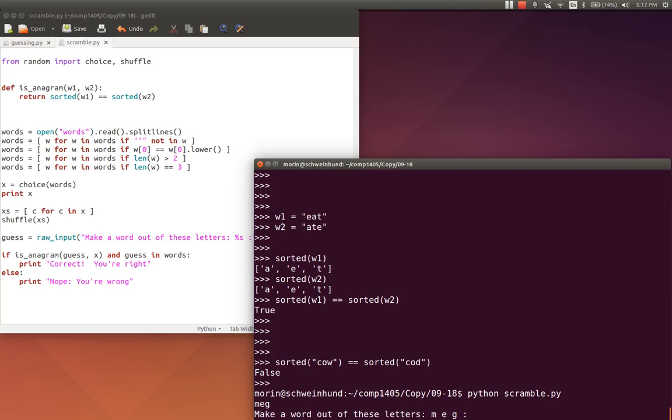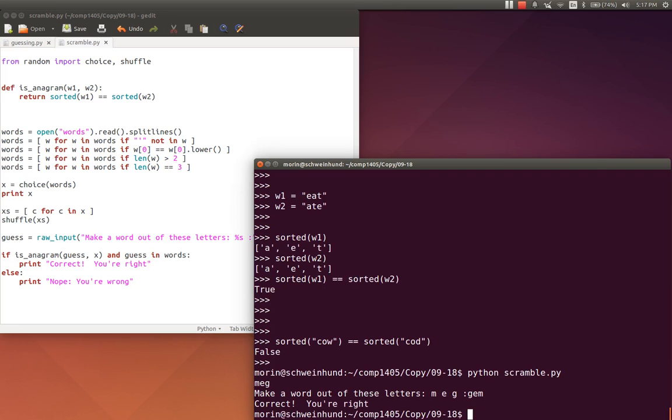Okay, so the computer guessed Meg. It took a random permutation of those letters, and that permutation happened to be Meg. That happens sometimes. Is there another word we could make? Gem. Correct. So it indeed went into the dictionary and found gem.